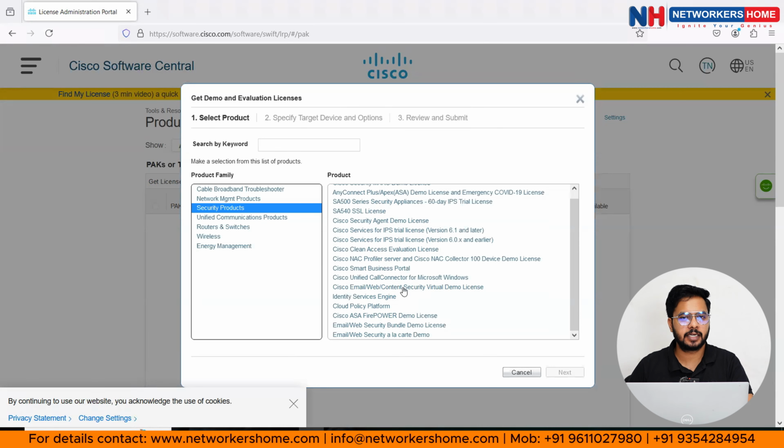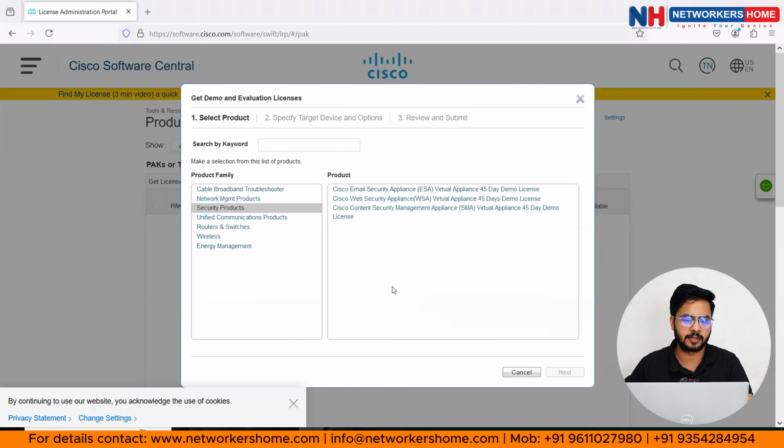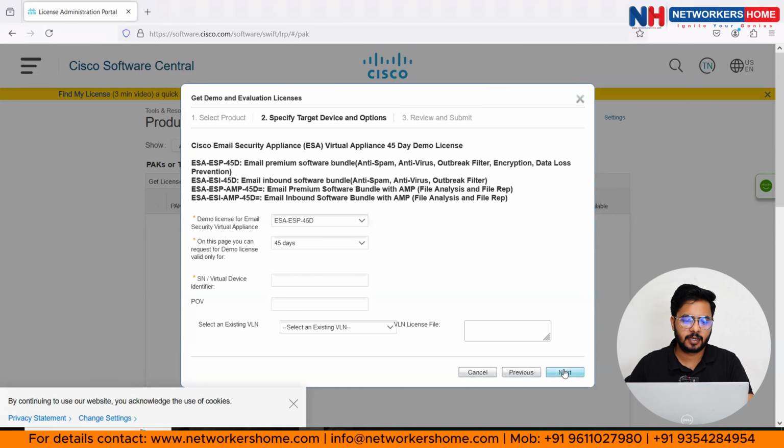So let's say you want to get a license for ESA. What you're going to do is select this option, that is Cisco Email Web Content Security Virtual Demo License. And from here, whether you want it for ESA, WSA, or SMA. Let's say I want it for ESA, I'll select ESA from here, and then I'll say next. After saying next, you are going to submit the details here, like this is a demo license for email security virtual appliance.